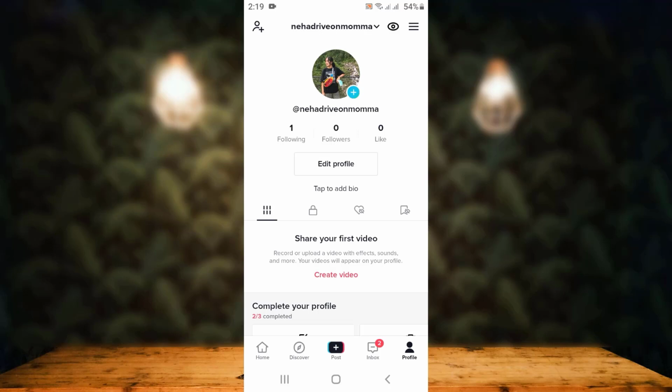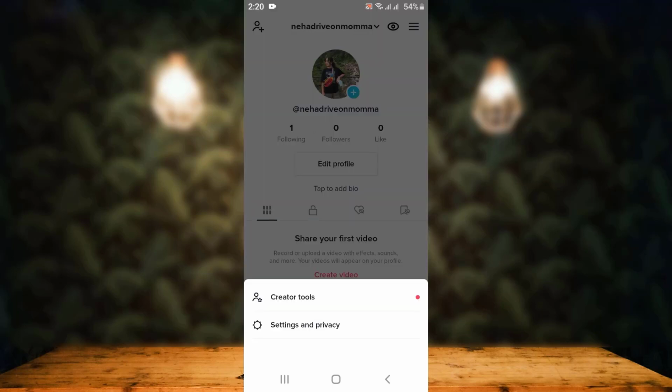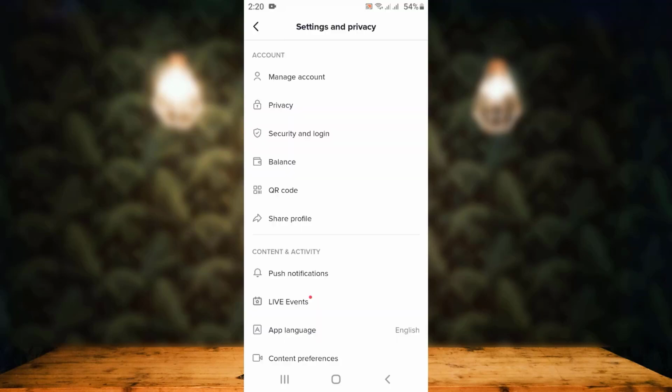Next, on the other page you will land inside the profile information. On this particular page, tap on the 3 dash icon, which is in the upper right corner. As soon as I tap on the 3 dash icon, down there you can see a pop-up window. From here you have to tap on settings and privacy. On the next page you have to tap on privacy, which is the second option.